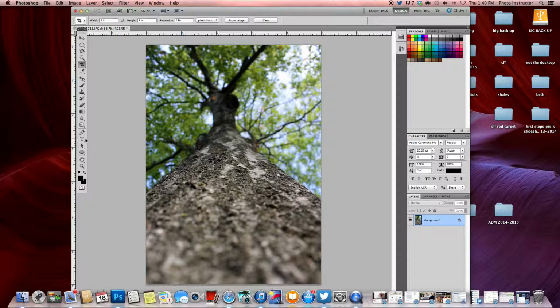Lastly, before we save this, we're going to click on the horizontal type tool, make sure it's set to Garamond and black. Don't worry about the size. Click once anywhere you like in your photo and type your name. Once you've confirmed that your name is typed correctly, accept it by clicking on the checkbox.